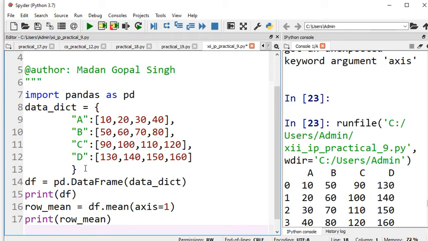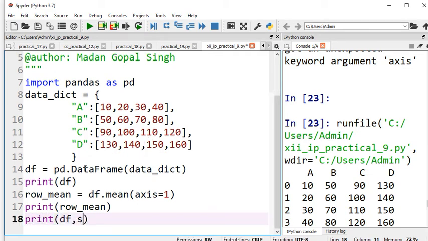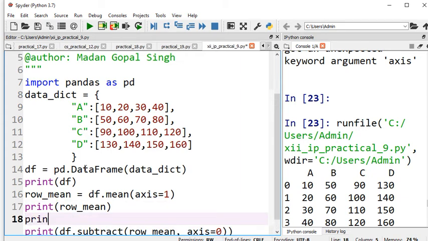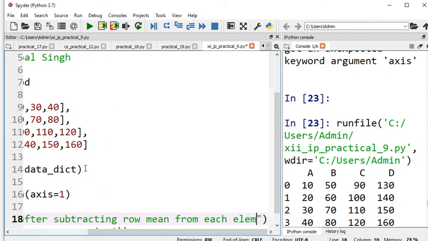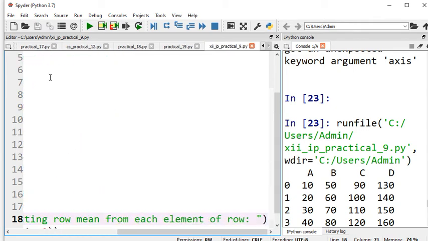Now you can directly subtract. So the df.subtract method you will use, and it will subtract the mean of each row from each element of the row. So you will pass the row mean here and axis equals 0. Okay, that is the code. Print, let's suppose, a message: data frame after subtracting row mean from each element of row. Let's say this is a pretty good message.